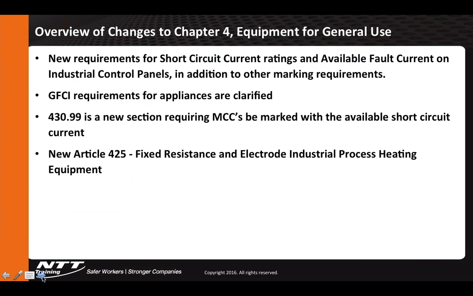The new requirements for short circuit current rating and available fault current on industrial control panels. That's not actually a marking that has to be on the panel. What we have to do is find out how much short circuit current is available to that industrial control panel, and then we have to document that, and we have to make it available. It doesn't say we have to put the marking on the panel, but I often suspect to see it there.